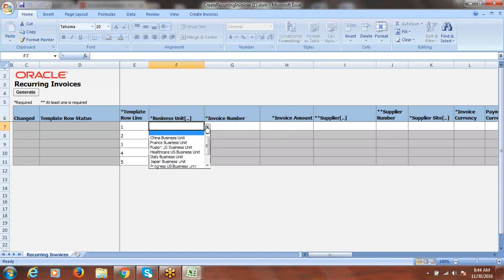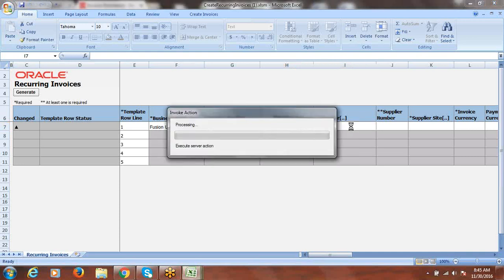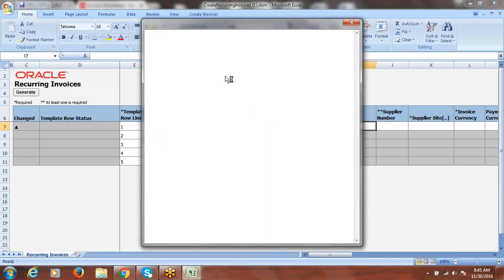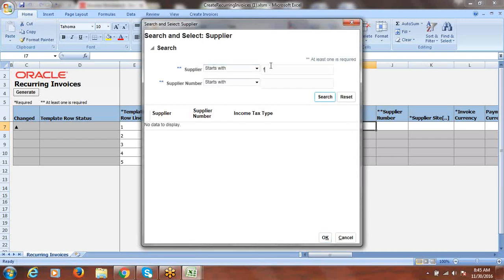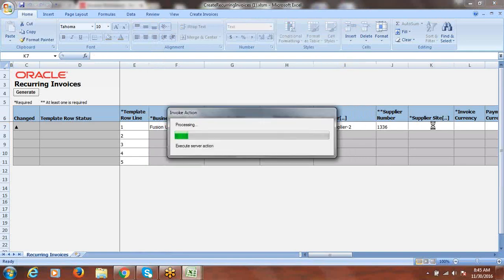Select your business unit. Give an invoice number. I'll give this number, and it will take it as a prefix. I'll take it as RI. Invoice amount: every month you want to create an invoice with how much amount? Say 25,000, I'm giving. Select supplier, double click. You can find your supplier from here. Select supplier site.